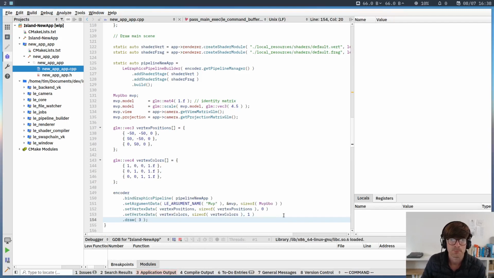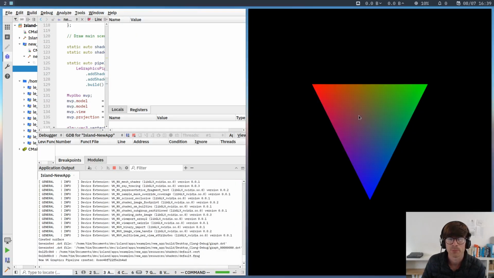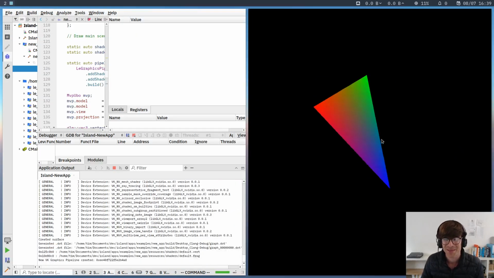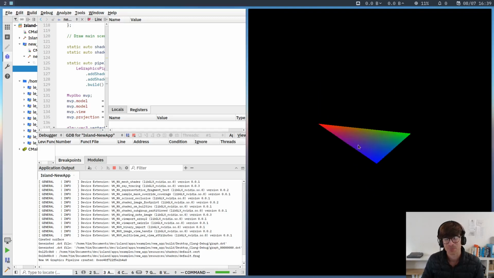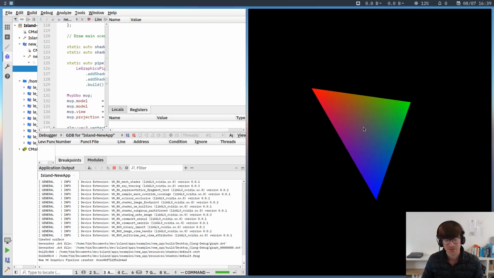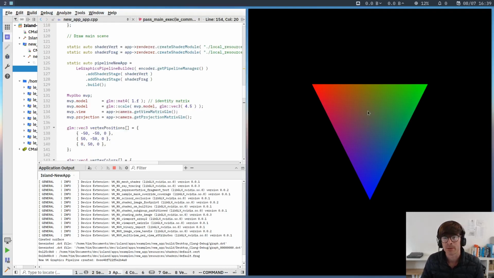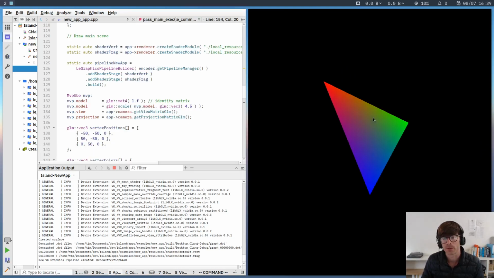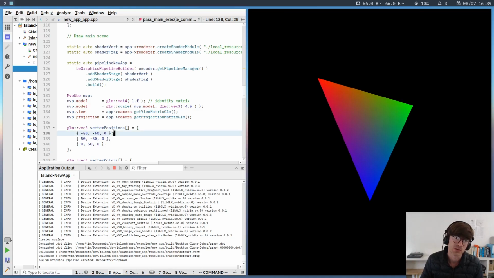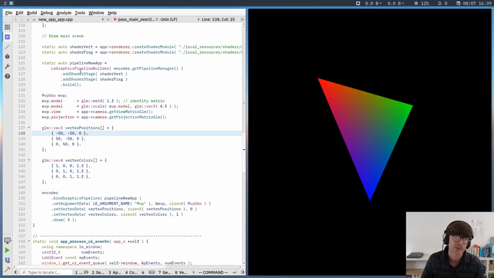Let's run. And boom, we have a triangle, as we expected. It's interactive. And the nice thing though is that we don't have to quit the app and restart it if we want to change anything, which is kind of nice. So let me show you how that works.